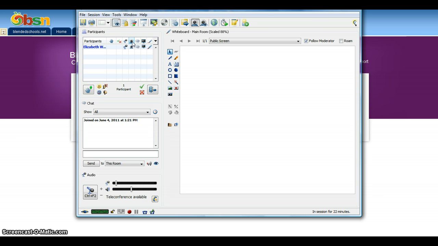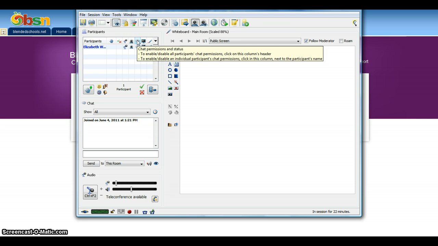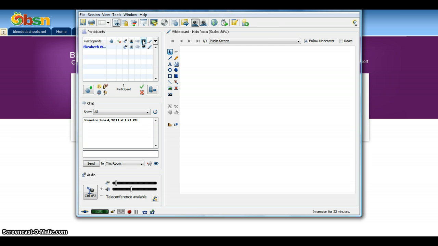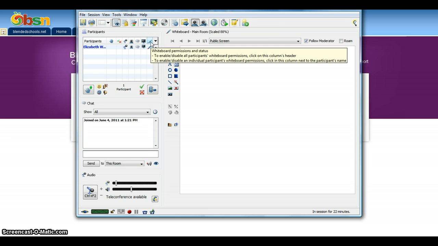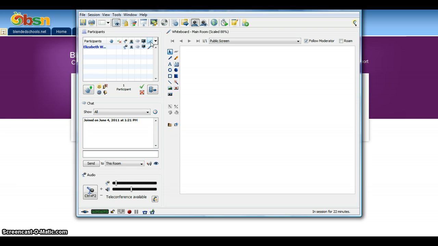You can allow the students to use the video or they do not have to. Same with the chat. And the application sharing permission and status, you're the one who decides if you will enable that or not. The pen allows the students to have permission to use the whiteboard. So if you want them to be able to write on the whiteboard surface, which is located over here, you can have that. If not, you can just click it and it will disappear.